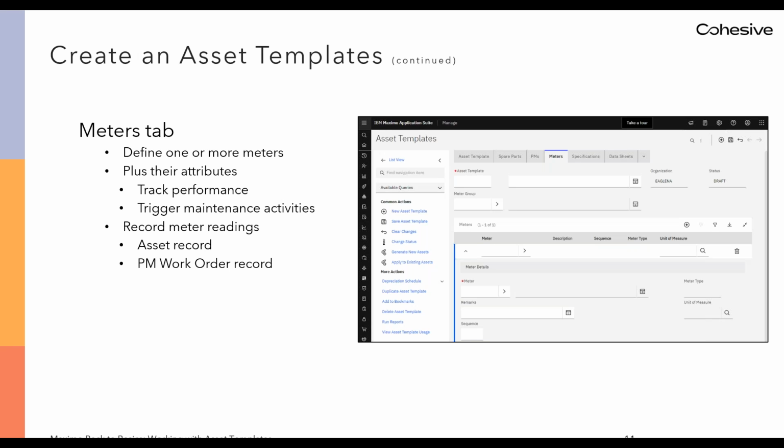And again, once those records are created or the template's been applied, that meter information will cross over to the meter tab in the asset application. And then from there, you're able to take meter readings on the asset itself or record those at the work order level as work is being completed on that piece of equipment.